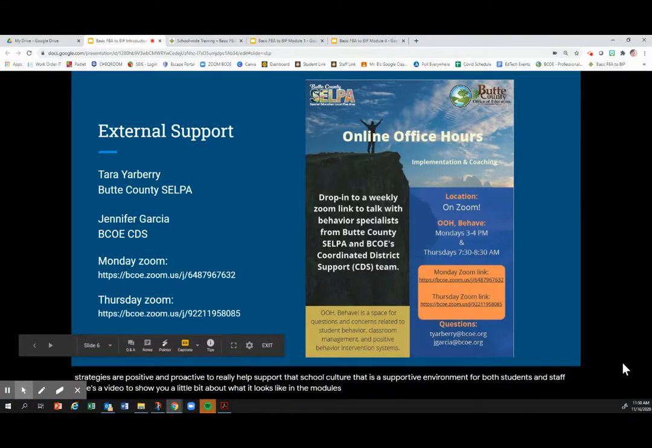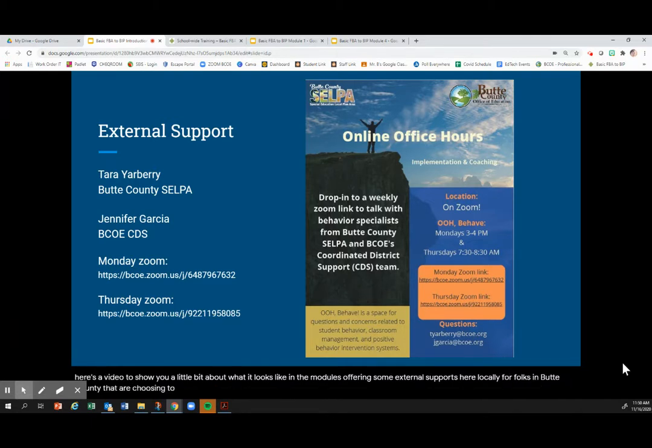We're also offering some external supports here locally for folks in Butte County that are choosing to implement the basic FBA to BIP process. So again, I'm Tara Yarberry and I'm with the Butte County SELPA, and you'll see my email down in the bottom right on the flyer. We're also working with the BCOE Coordinated District Support Team. So Jennifer Garcia is the point person from that department, and she also has her email included down there.